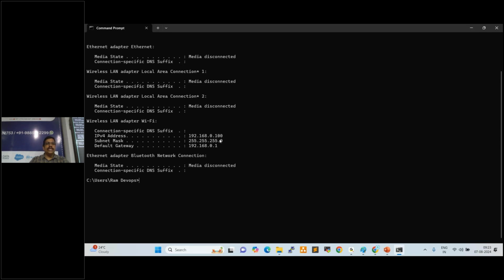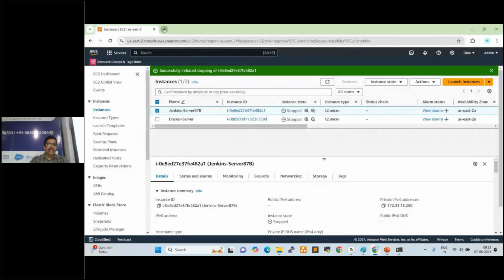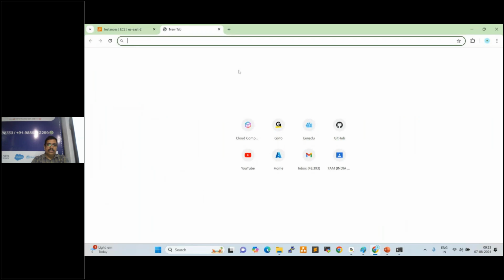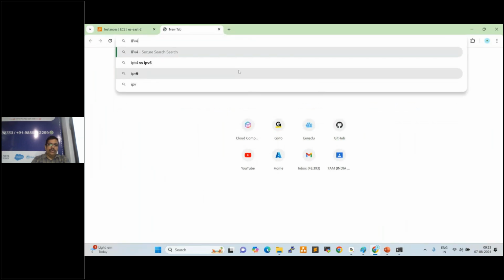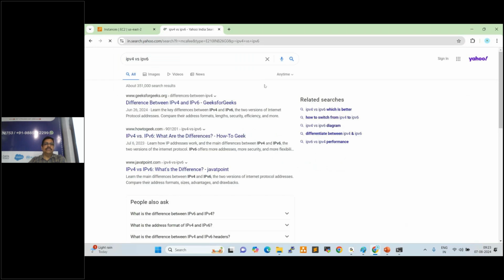So here we have 4 octets, 192.168.0.100. But IP version 6 has how many bits? Anyone have an idea? IP version 4 is a 32-bit address. IP version 6 is a 128-bit address. That is very advanced. If you search in Google, you can understand. I'll explain that while working on the VPC networking part. IPv4 versus IPv6, you can search here and see the difference.